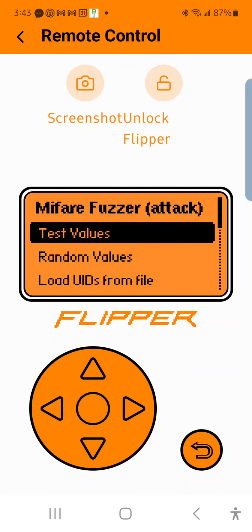Now as you know, I uploaded files to my Google Drive and submitted the link for loading UIDs from a file. So you may be asking, well, what's the difference between if I just click on random values versus using your file of random values? Well, what I did was I did a lot of in-depth research into the MIFARE cards, and I was able to find a very large amount of what are called property codes.